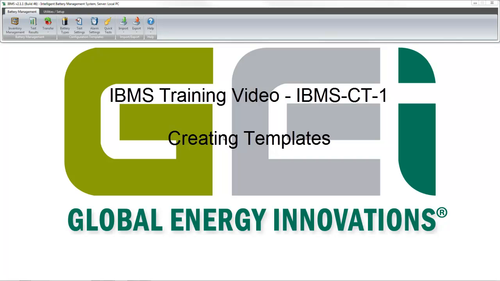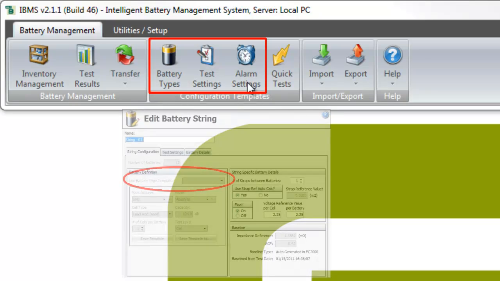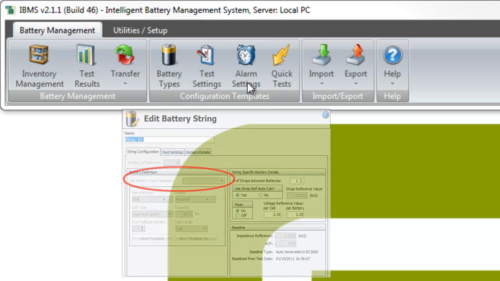This training video reviews the creation of templates in IBMS. Battery types, test settings, and alarm settings can be called when setting up string configurations, as we will see later in this video when creating a quick test template.